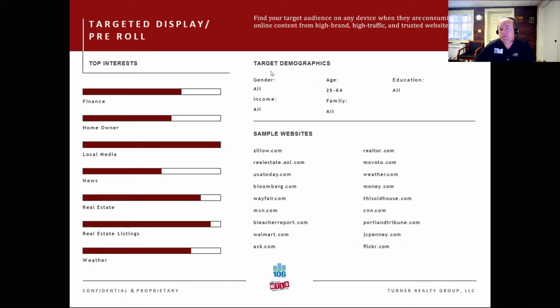I didn't narrow it down too much as far as demographics, ages 25 to 64, and we can certainly tweak that if you think we need to exclude some of the younger or older ages. These are some of the top interests around Pulaski County: finance, homeowner, local media. This is what it's going to go after when they're searching for these things online. Your ad's going to find them.